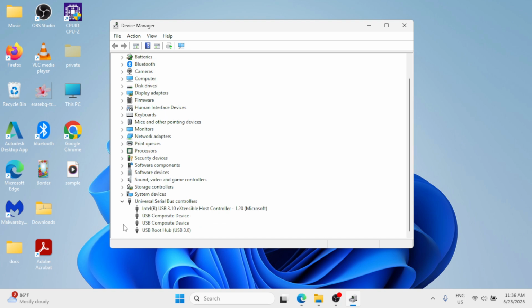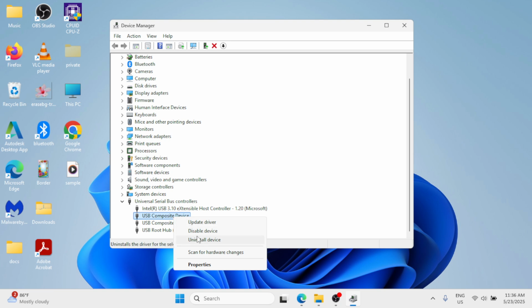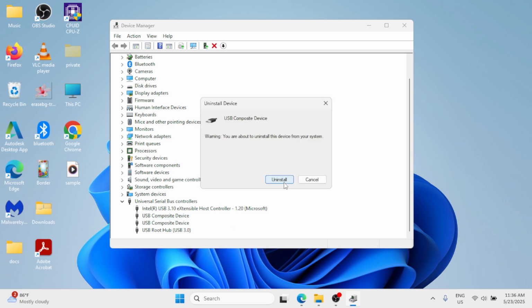Now here you have to connect your USB. So if you connect your USB, you will find the USB Mass Storage Device. Once you find it, you just need to simply click on that. So let's say, for example, this is the USB Mass Storage Device. Make a right click, select Uninstall device, and click on the Uninstall button. Do not worry if you're going to uninstall it.